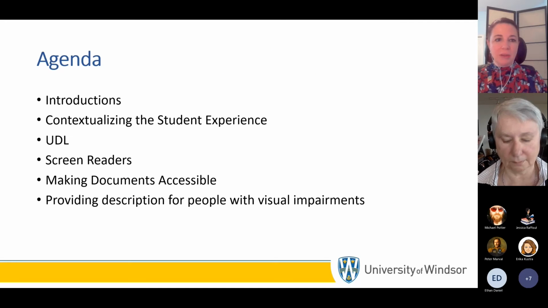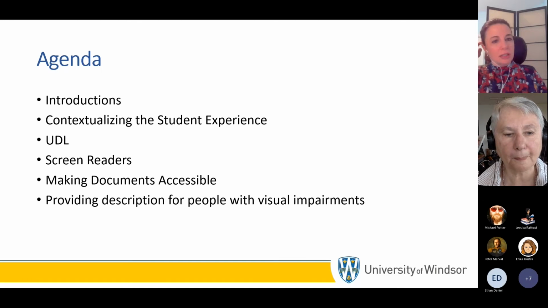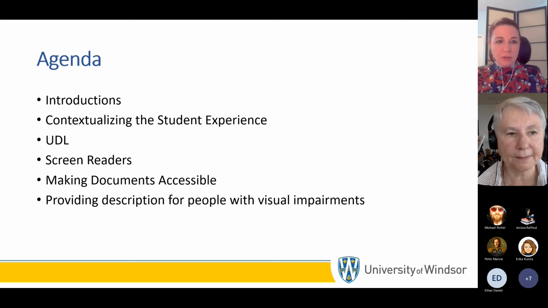So our agenda for today, we've done our introductions. We're going to contextualize the student experience. We're going to talk a little bit on some of the principles of universal design for learning. And then there's been some interest in screen readers and how they work and how that relates to accessible documents. And then we're going to be touching on something that we both learned at one of our presentations or workshops that we went to earlier this year, which is providing description for people with visual impairments.